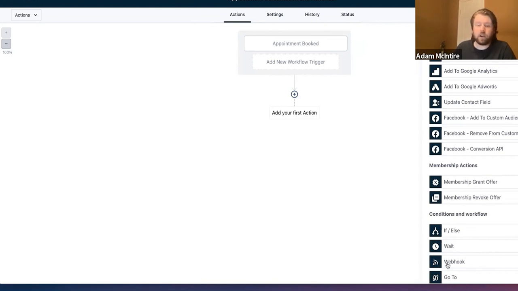Webhooks, if you are wanting to use something like Zapier, then you can send out webhooks to Zapier to then launch other automations. If you wanted this person's information to be added to a Google Sheet in your Google Drive somewhere, you could send out a webhook to Zapier and it adds their information to a Google Sheet. That's an example of what you could do. And this go-to is just moving them to another action within the workflow.